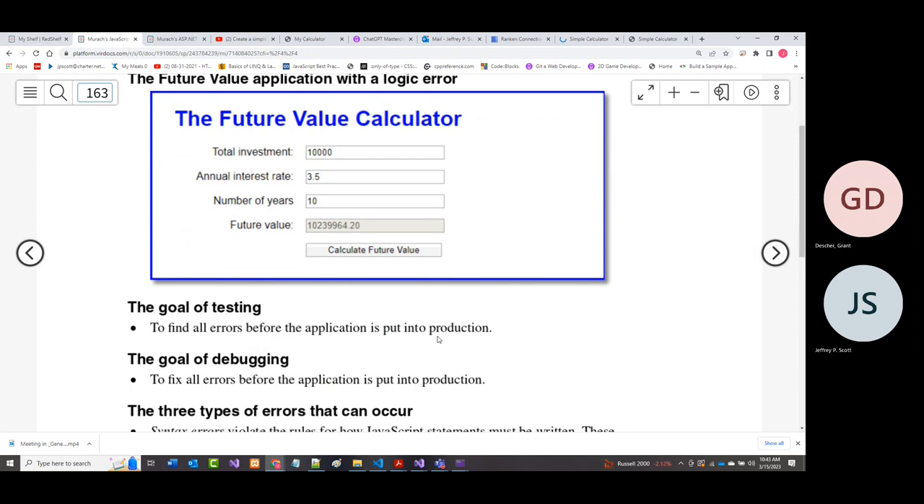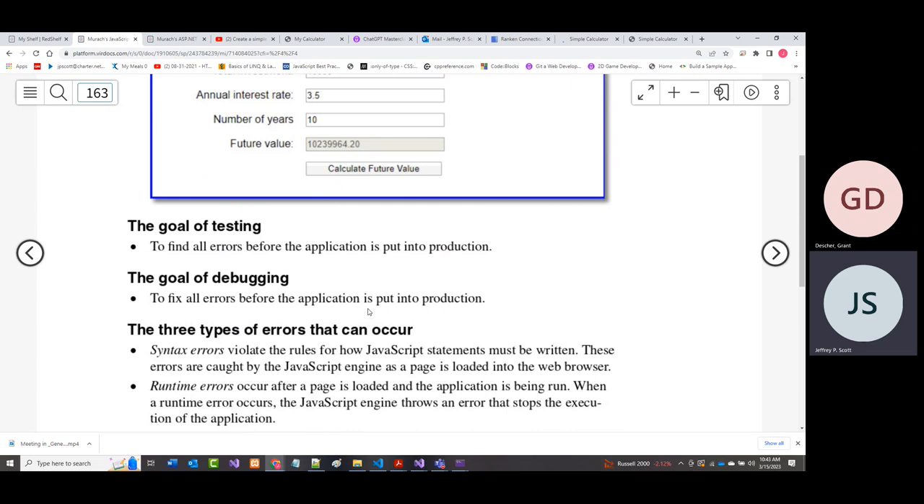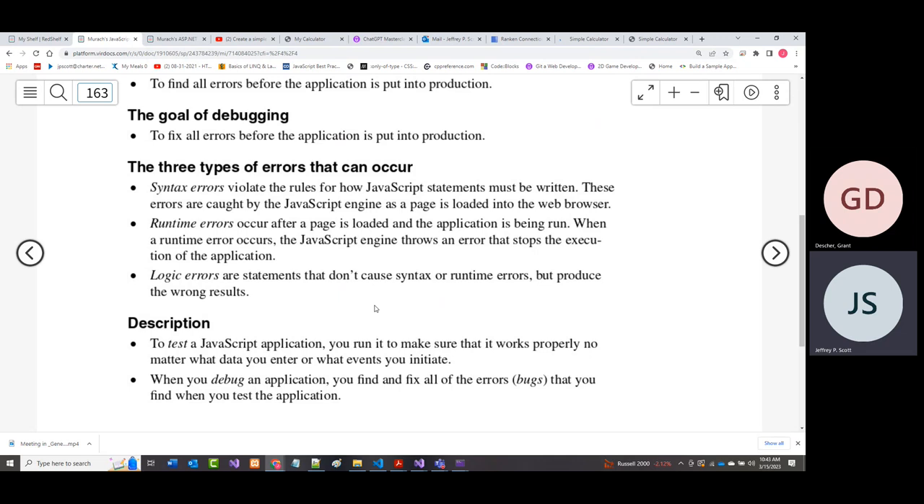So the goal of testing is to find all the errors before you put it in production. The goal of debugging is to fix all those errors. The three types of errors: syntax, which violates the rules of the language; runtime, which is when the program is being run; and logic, which doesn't cause errors, but the results are wrong. All right.